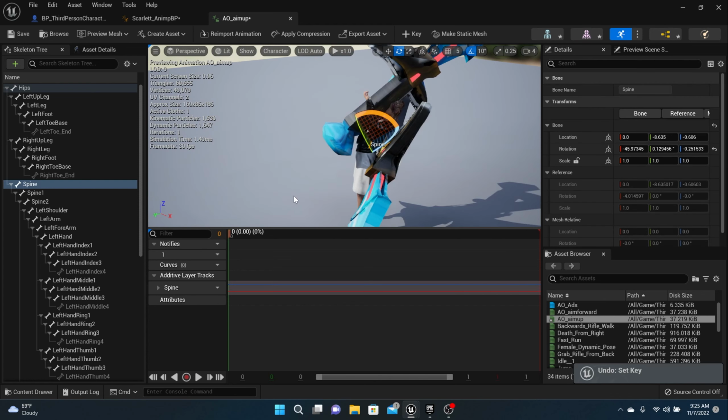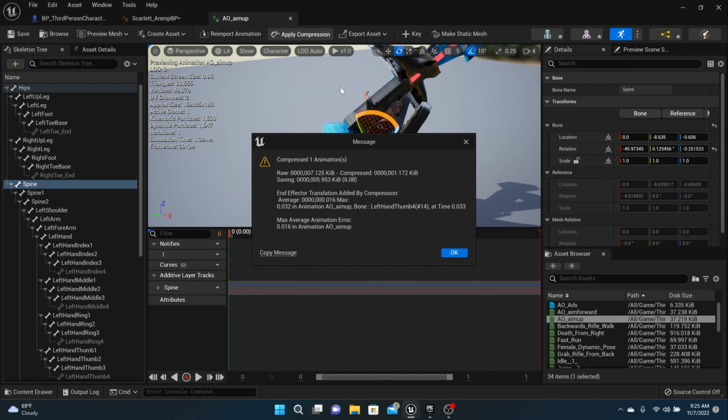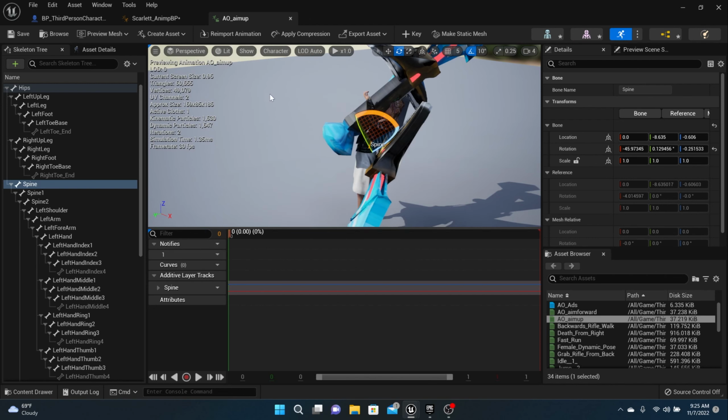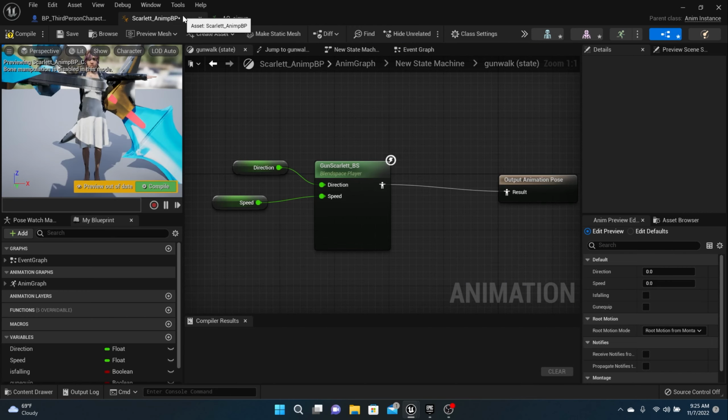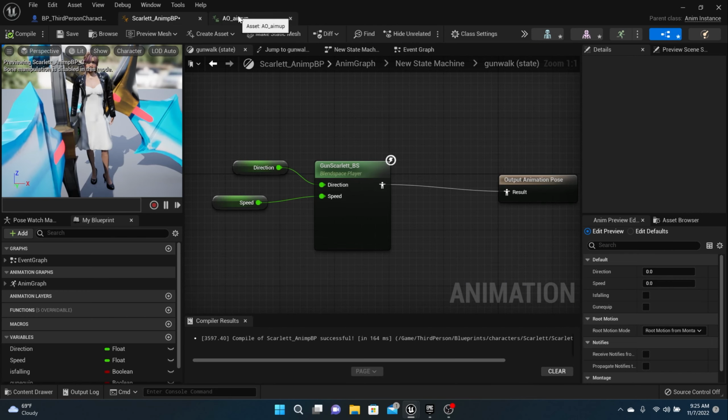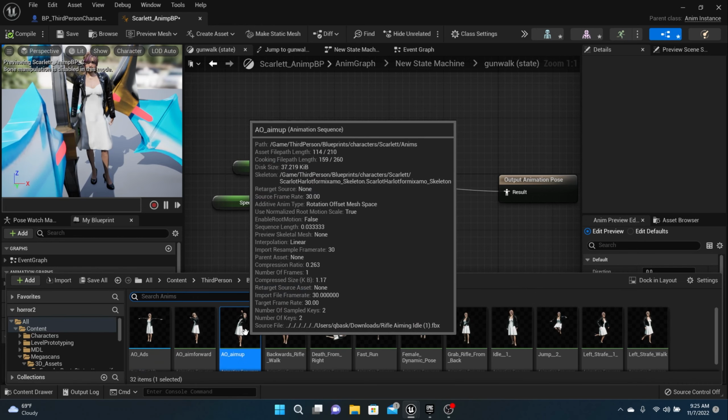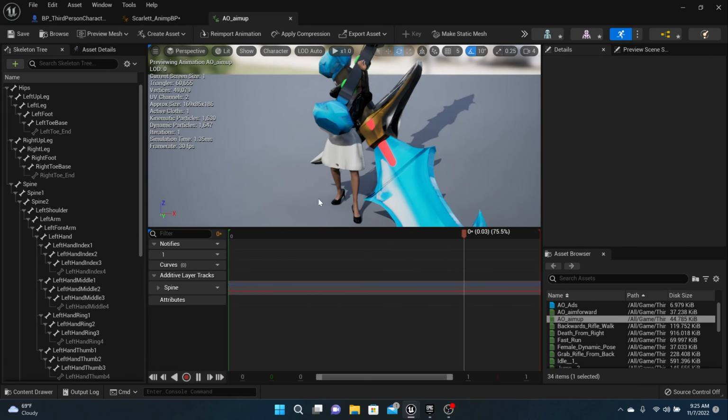Save and apply. Okay, that should be right. And the only way that you can test that is this. You close this down and you open it back up and see if she's in the same position. And if she is, we're good. So her aiming it up is good.